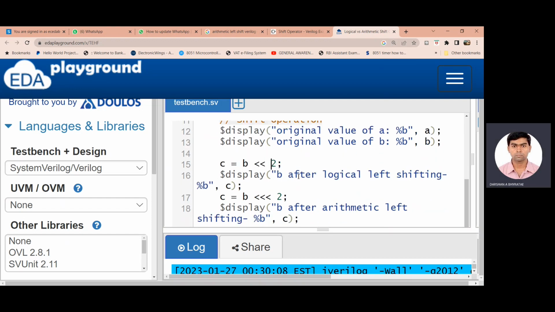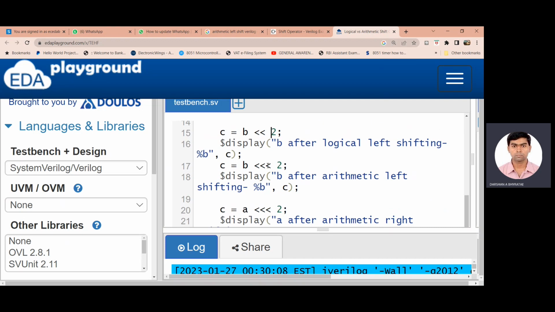Okay, and next, this is the double less than operator. This is the double left operator. We call that a left shift operator, a logical left shift operator. And if I specify triple left shift, we call that an arithmetic left shift.